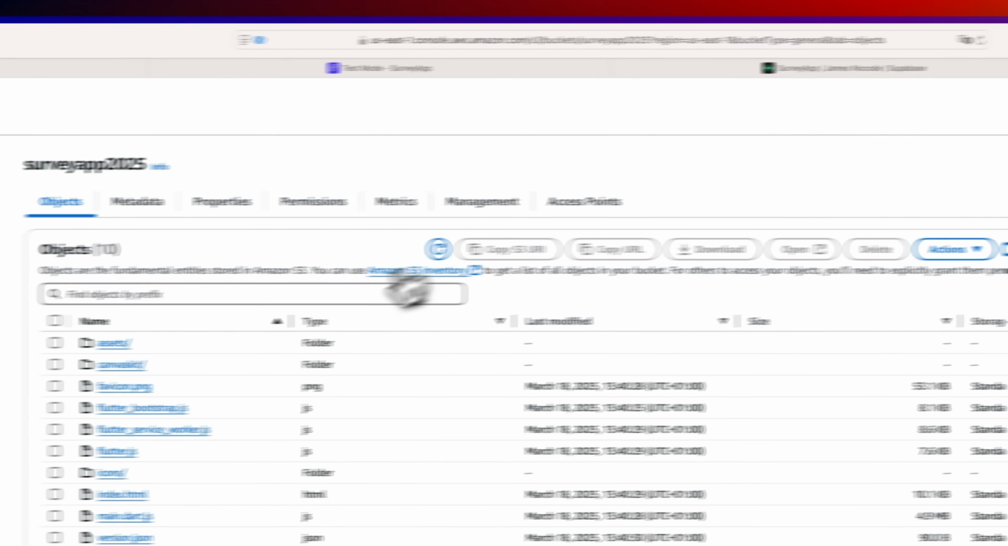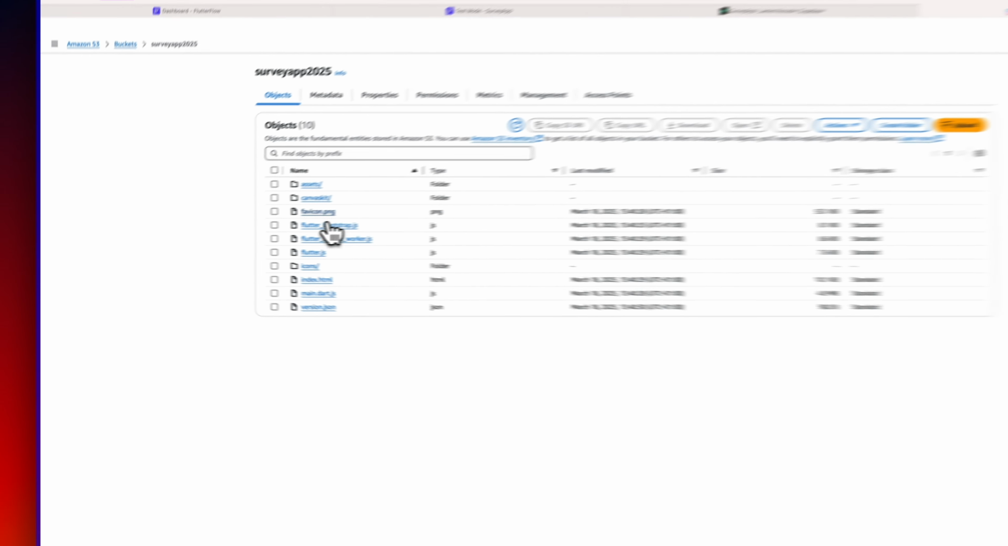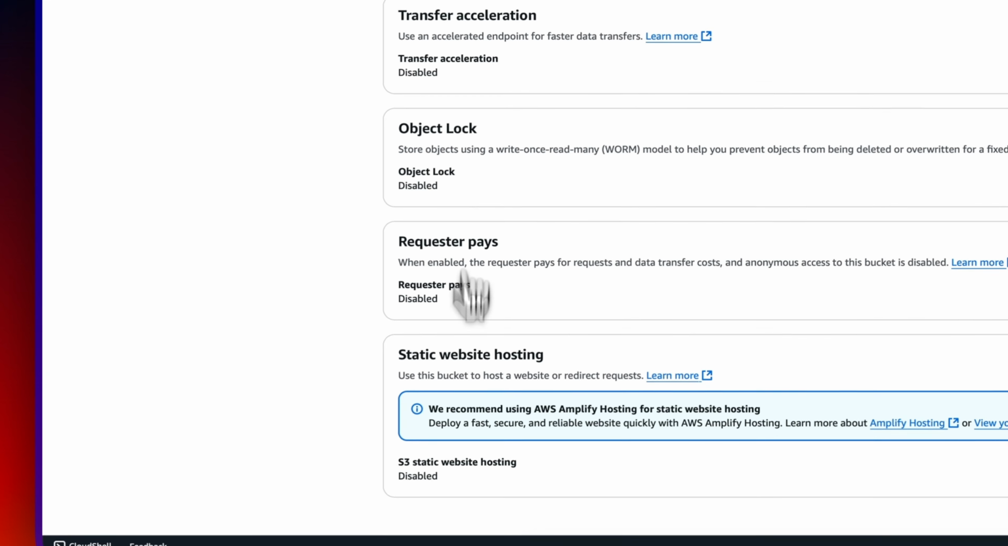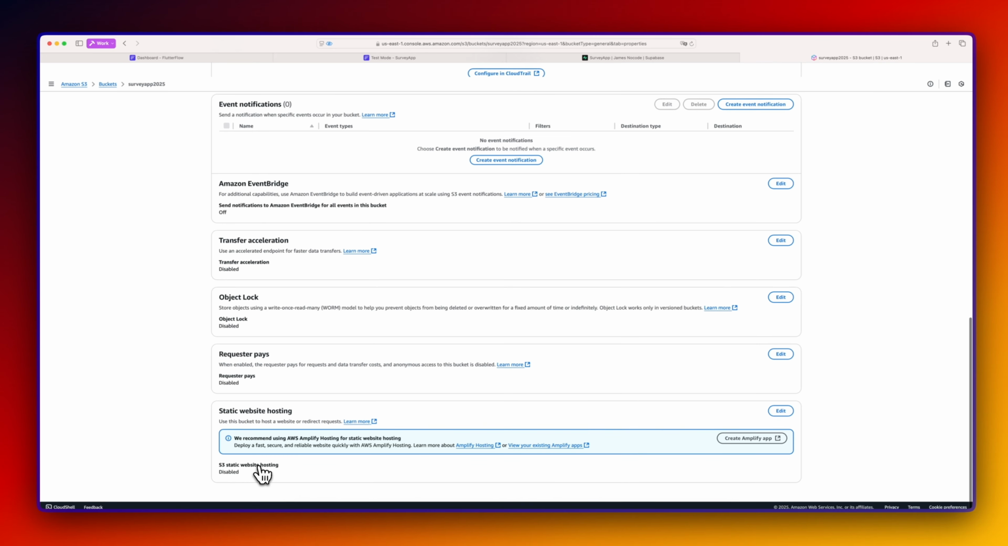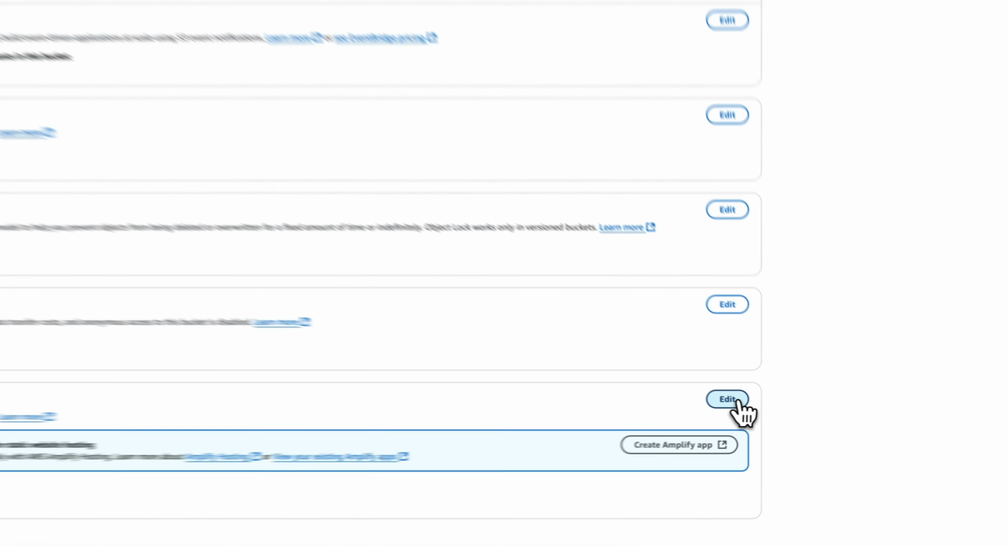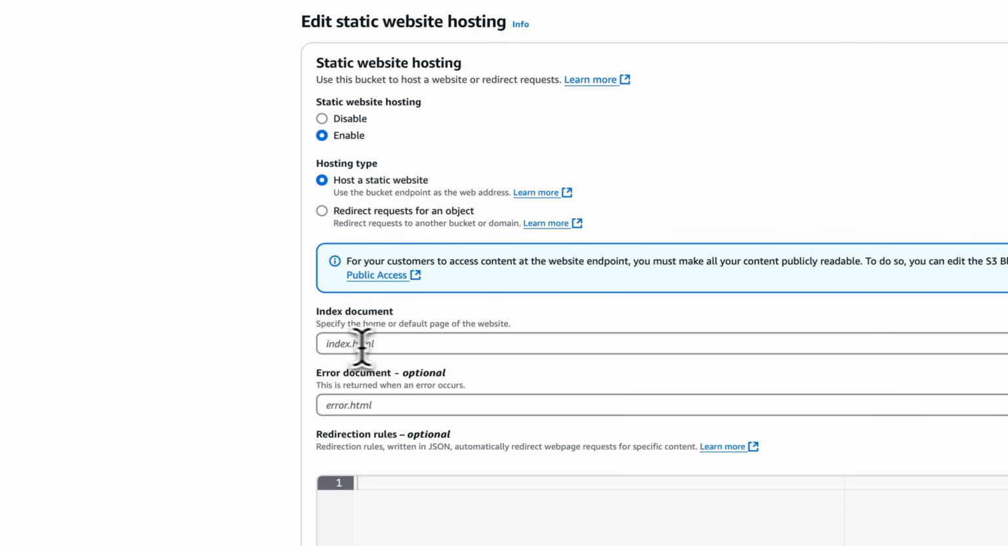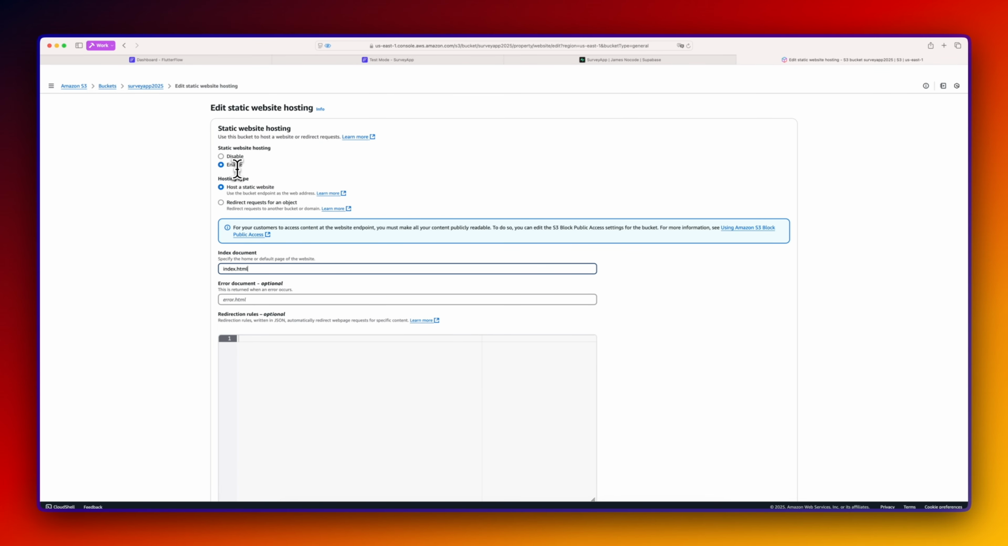I'm going to go ahead and close this. Now we have all of this information here. The next thing you want to do is go into properties. If you scroll down, you have something called S3 static website hosting. You want to go ahead and enable that. Now it's asking for the index document, which is index.html. We're going to host a static website, and we're going to save changes.